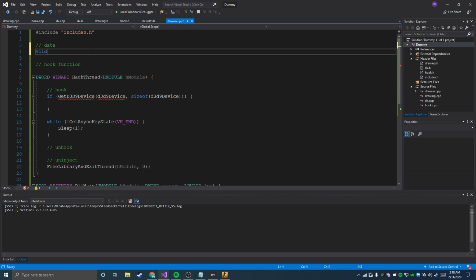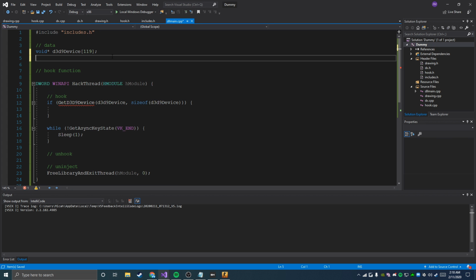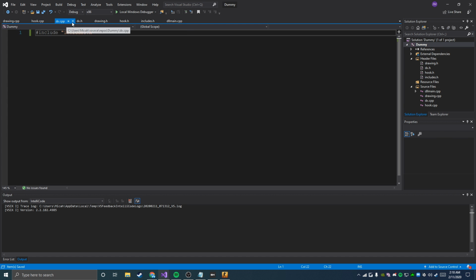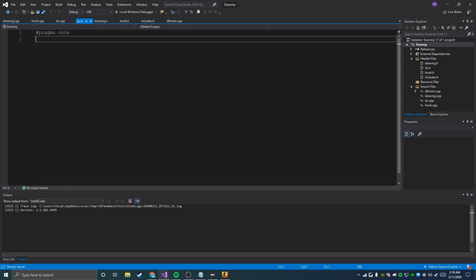This is a void pointer array of D3D9 device, which holds 119 void pointers, which is just going to be the vtable of our DirectX pointer, or DirectX device. We're going to steal it. So we need to make this function here, and we're going to do that in our dx9.h. We'll set that up.